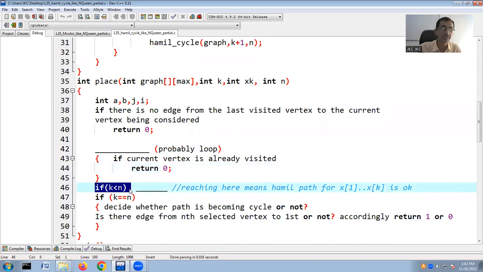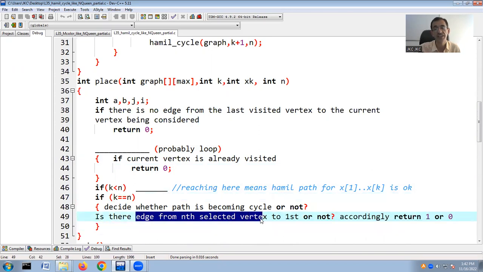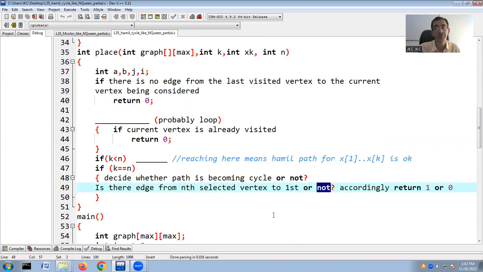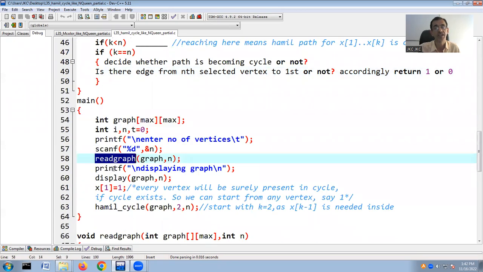If k is less than n, it means the cycle is not to be checked at present, the value is acceptable, and everything is perfect, so I can return 1 here. If the value is equal to n, then it will be checked whether the path becomes a cycle, that is, whether there is an edge from the nth selected vertex, effectively xk, to the first vertex, x1. If yes, I will say this is acceptable, otherwise it is not. So in main, I can declare the graph, read the graph, and then call the Hamiltonian cycle, starting with 2 and x1 taken as 1. So this can be one of the excellent exercises.